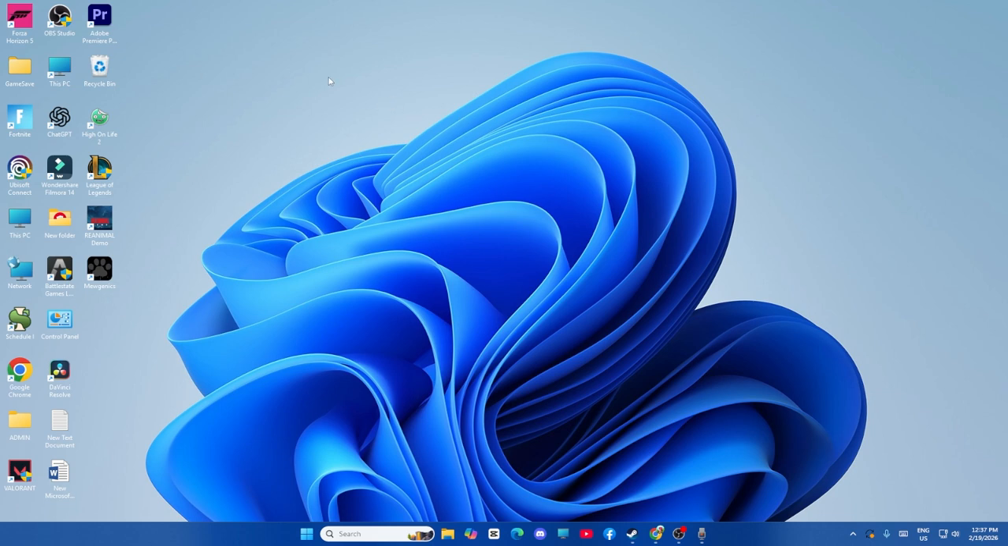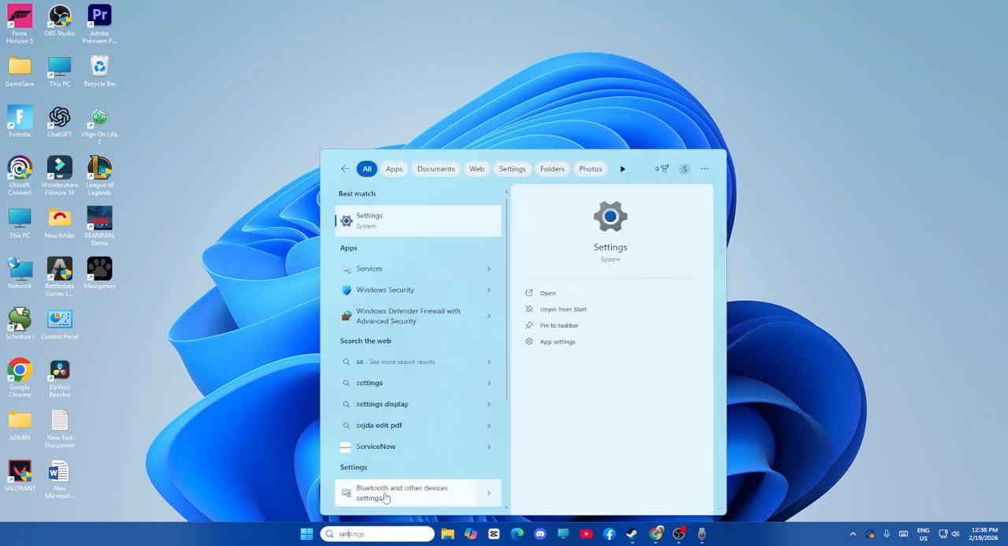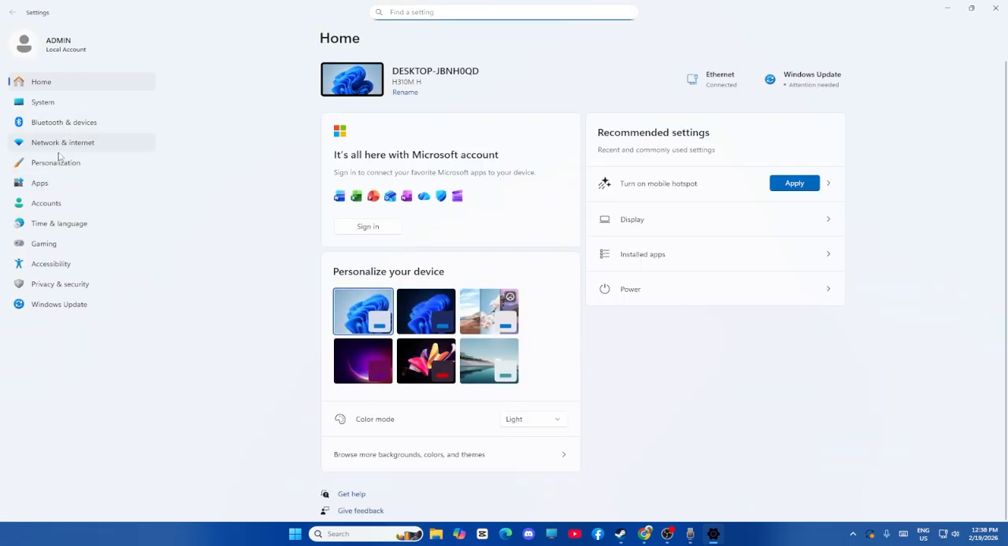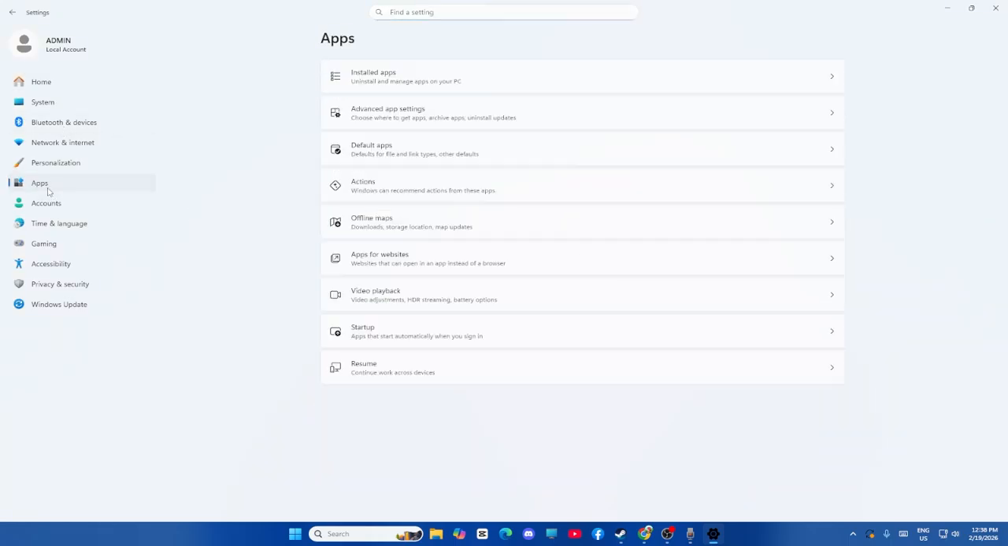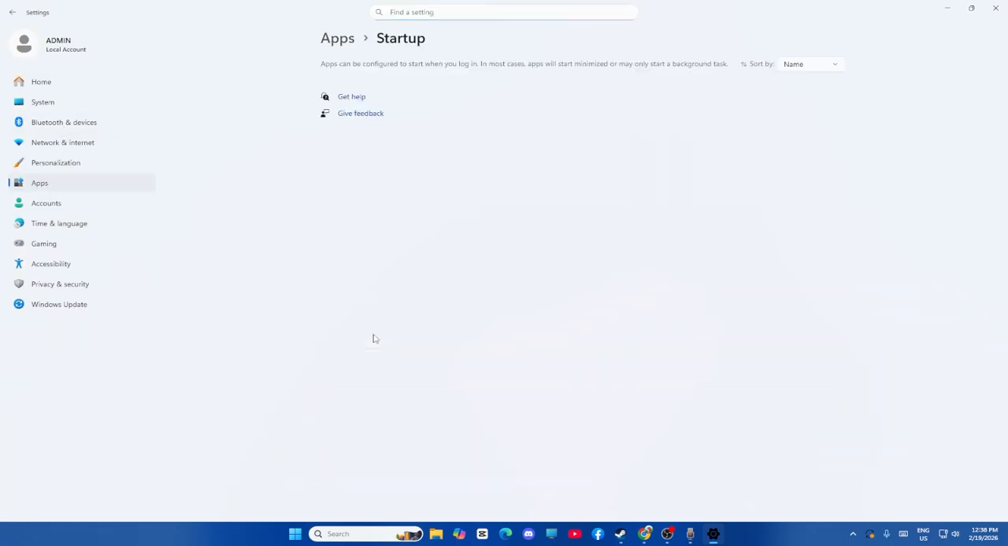So first of all, what we need to do is go over here in the search. Now we need to type here for the settings and click on the settings tab here. Now the first one is all about we have to click on the apps. Now from here we have to just click on the startup app.